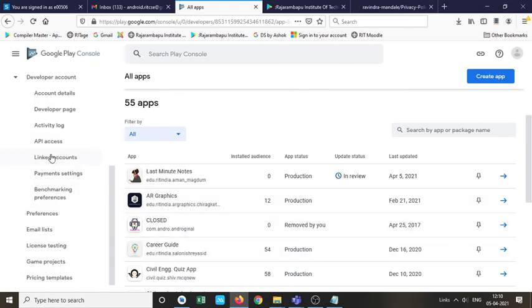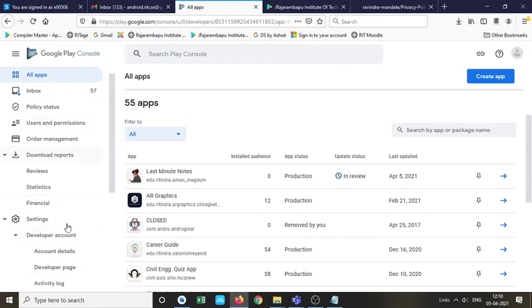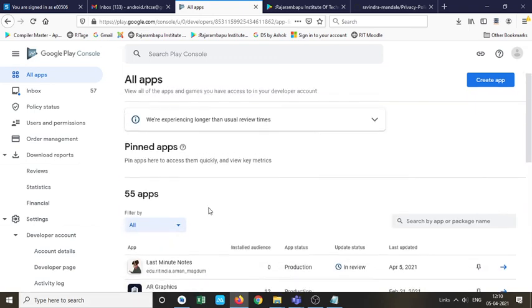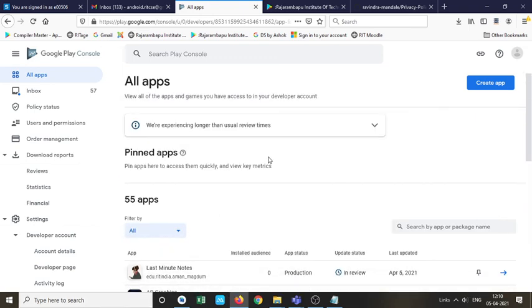This explorer option is different, and a few new things are added. The 5-inch tablet is compulsory, then the 7-inch tablet is also compulsory. Privacy policy: in the previous case, it was not compulsory while uploading the Android application. After a few days you could add the privacy policy, but right now it is made compulsory. So this is the procedure, or the steps, for publishing the Android application on Google Play Store.